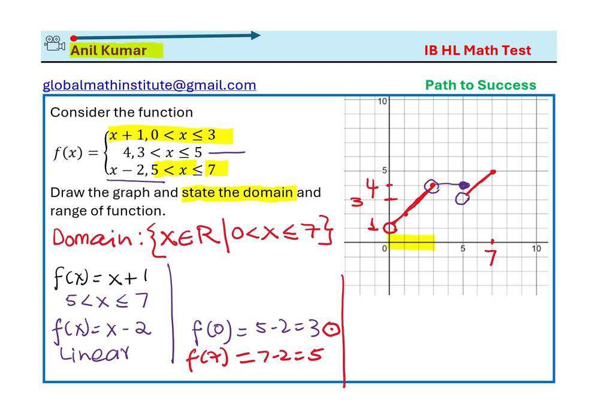Now let's write down the range. I hope that much is clear. As far as the range is concerned, you see it is all the points from 1, which is not included. So we'll say the range is all values of y belonging to real numbers where y is greater than 1, never equal to 1, but less than or equal to 5. Makes sense. So that becomes the range of this particular function.